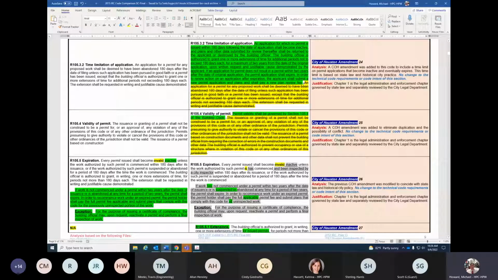Section R105.3.2 is time limitation of application. There's always been a section in the IRC that has a time limitation for an application. The City of Houston has amended that to include a time limit on permit applications that become effective and eventually expire. This time limit is based on state law and historical city practice. State law allows 2 years from the time an application is submitted to it being issued a permit. After 180 days, the application may become inactive and have to be reactivated, but it's not expired until it's been abandoned or exceeds the 2-year time limit with no progress on the application.